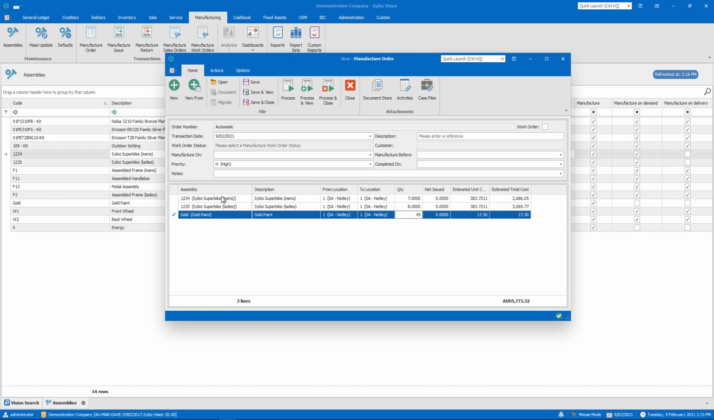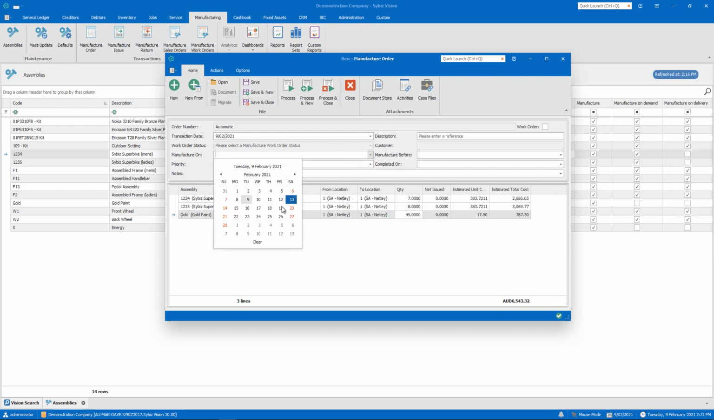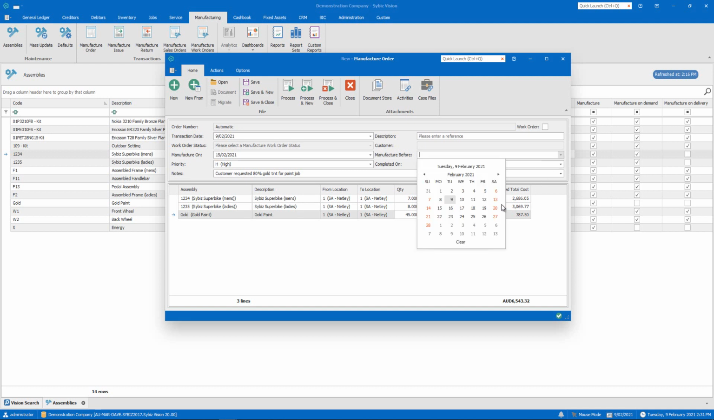We offer a custom painting service with the ability to adjust the tint of our bikes. This customer wants something a little less shiny, so we've agreed to an 80% tint in our gold paint. This will affect the amount of gold tint required in our manufacturing, but obviously we're still needing to produce the same volume of paint in order to cover all of our bikes. We'll make the note about the paint job, and we'll set a date range for when manufacture should begin and be completed.